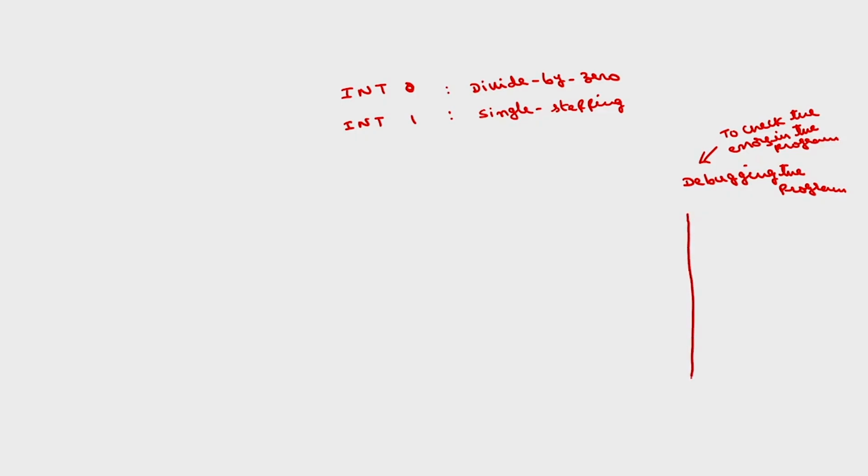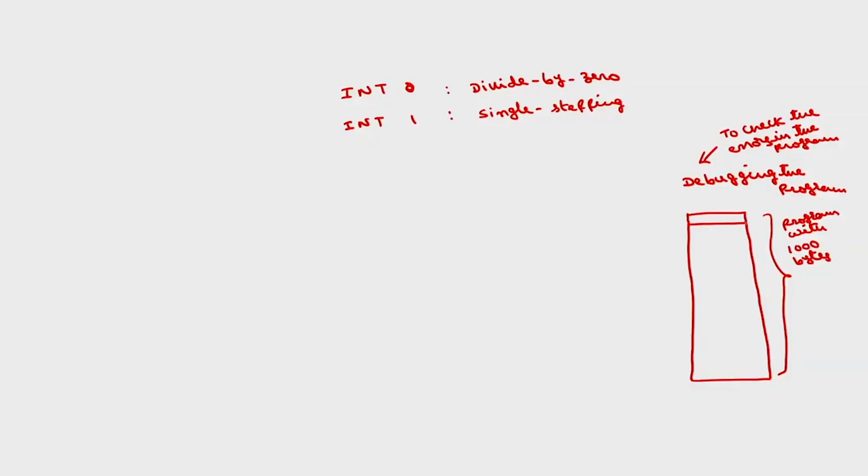Suppose I have a program consisting of 1000 locations, 1000 bytes. If I execute this entire program at once, and I get some error after execution, then it becomes difficult to trace where the error has occurred, because there are 1000 locations. So one easier way to check the errors is, first you execute the first instruction.